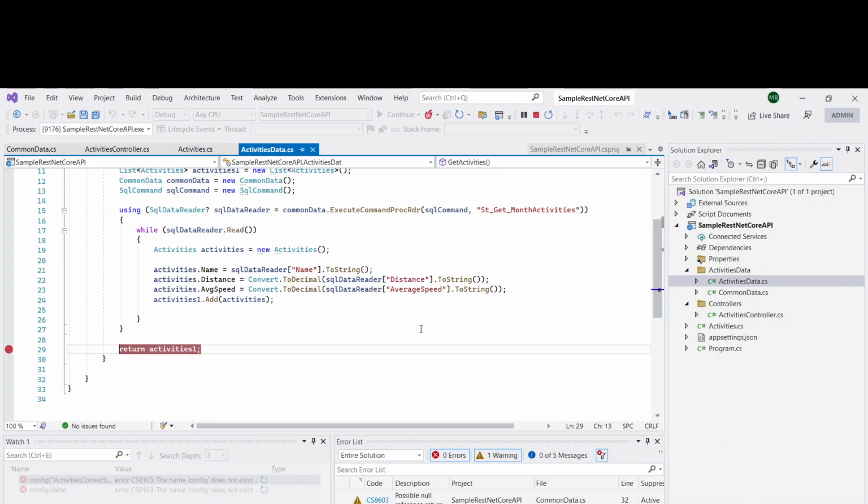In our next video, we'll create a project that will consume this API.